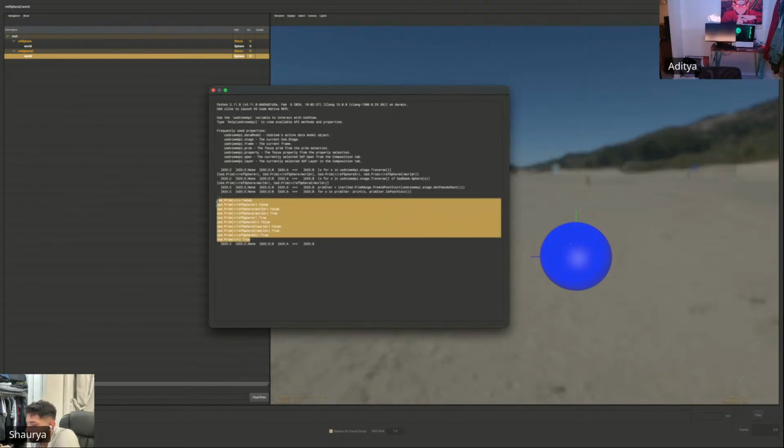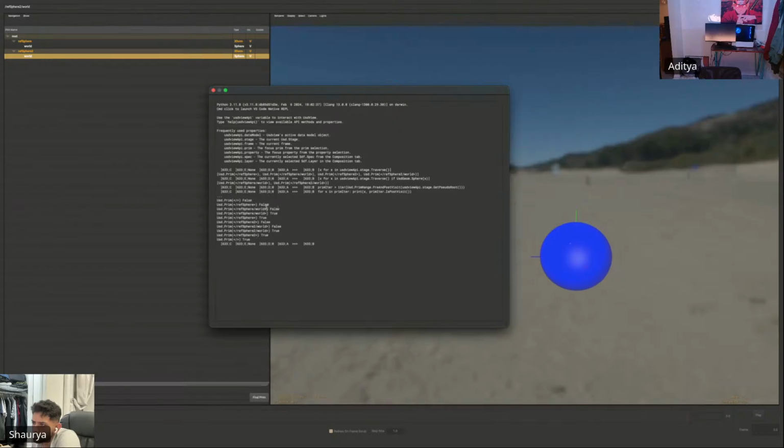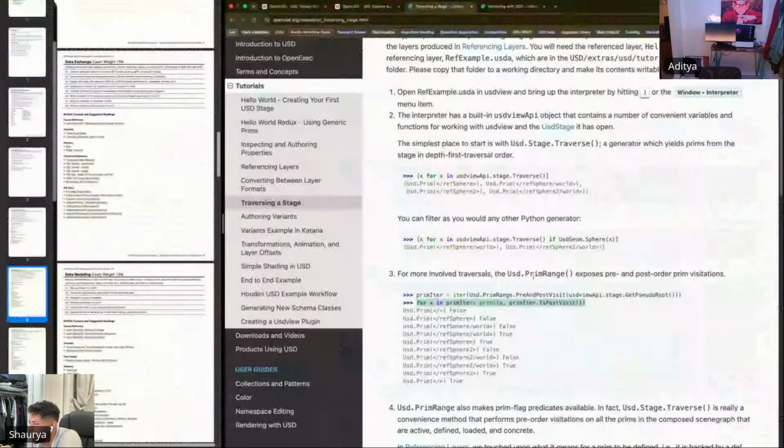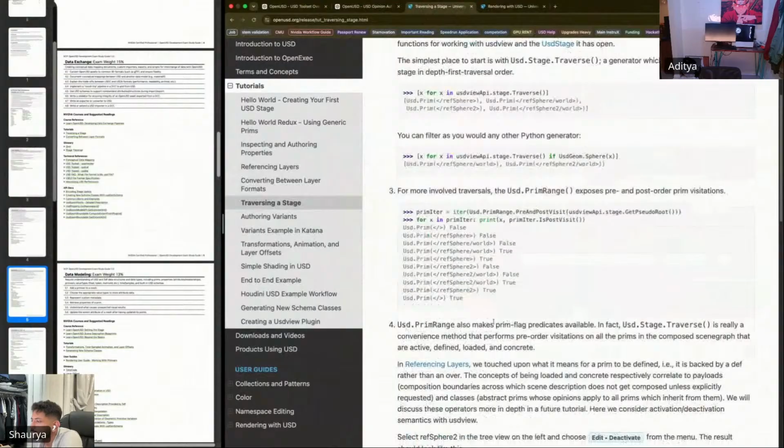So what is this exactly? USD prim range, refsphere, refsphere world, true, true, false. What is this? What is this doing exactly? I'm not sure.